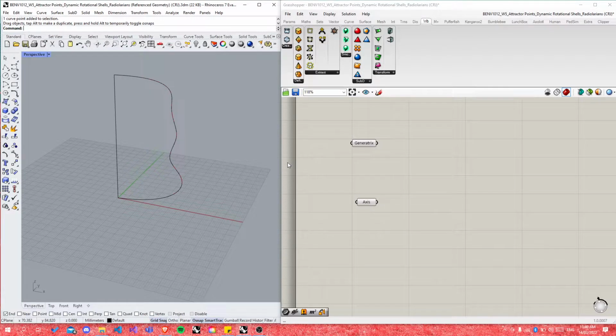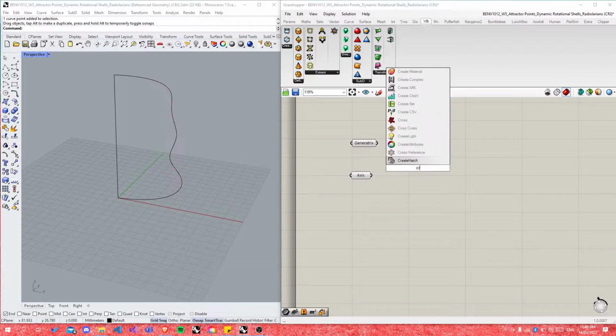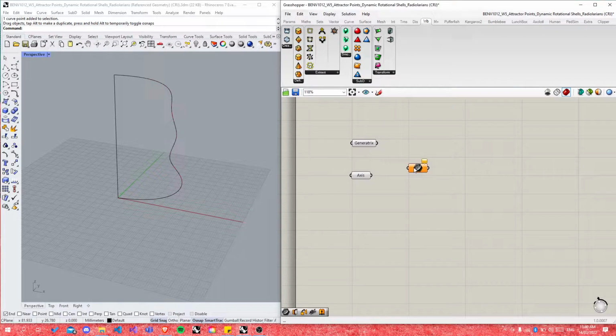Right, so just to go back to the referencing, what you want to do is create 2 curve components. These are just curve components that I've labeled and given a name. To bring up the curve component, you just type CRV, and it brings up this curve. So we basically just want 2 of these.